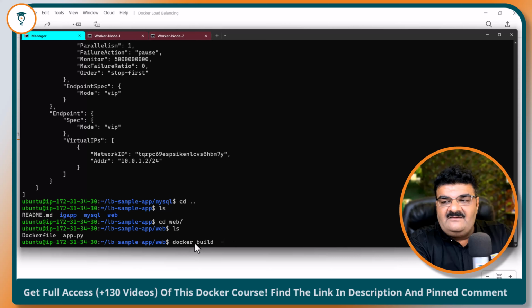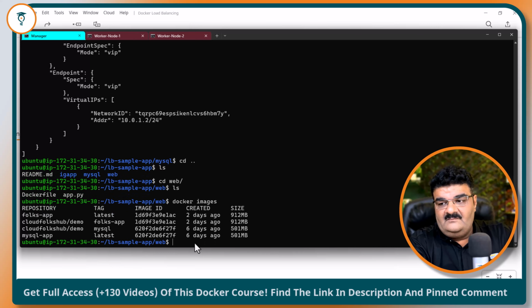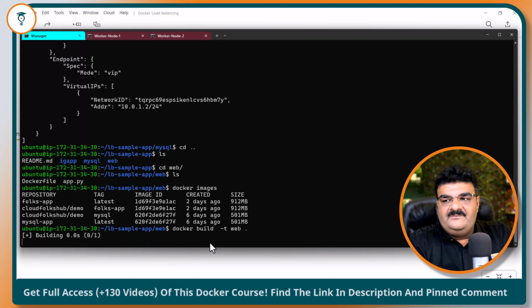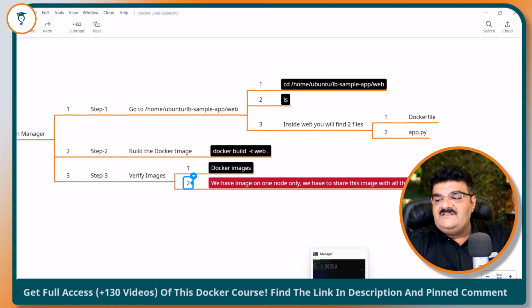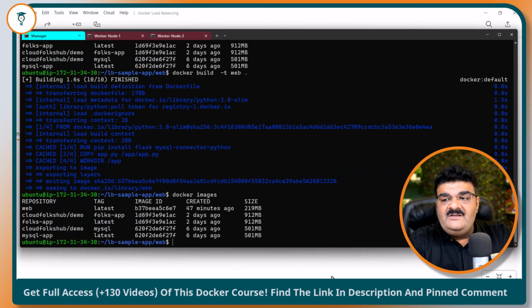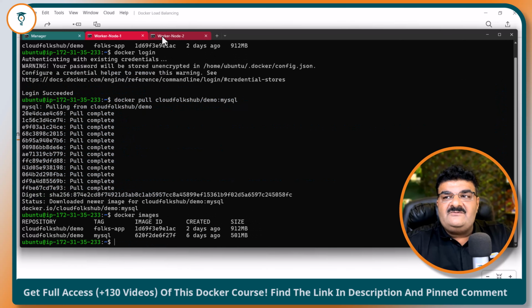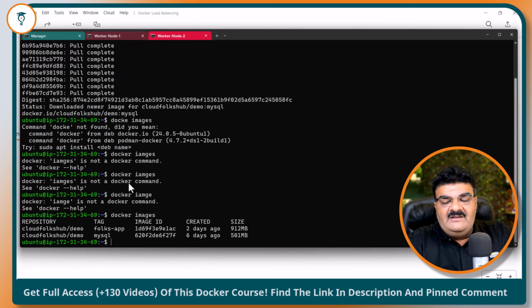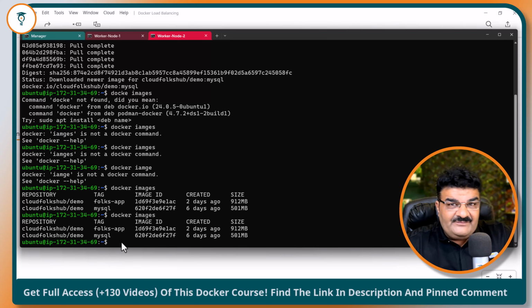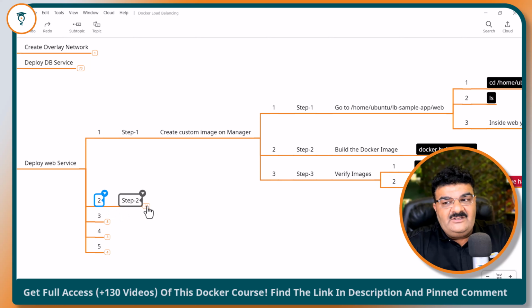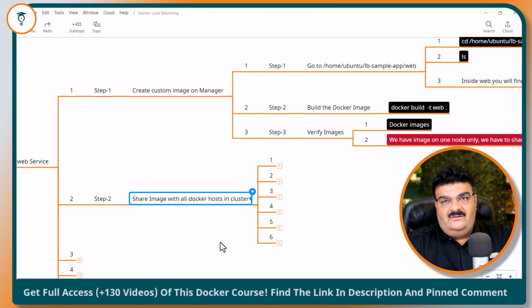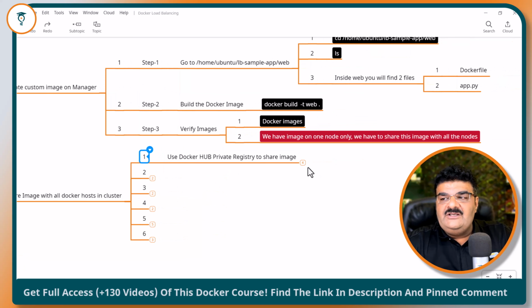If you look at this right now, I don't have any image with the name web. So I'm going to create this. Yes, it will build the image web, and then you can verify this image. Again, the story remains the same: this web image must be available in all the worker nodes. Definitely we will set up automation for this, but right now we are doing this manually using hub.docker.com.